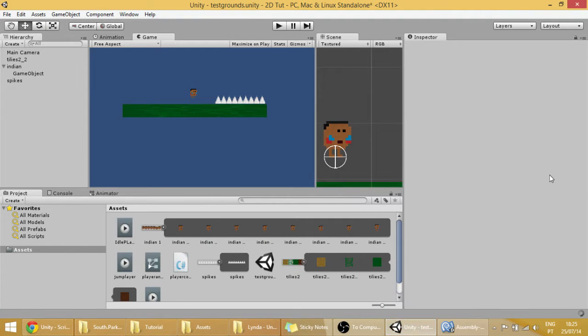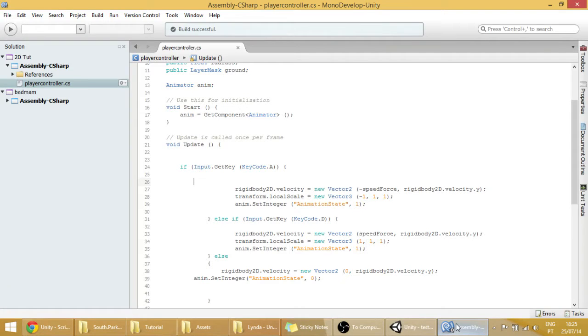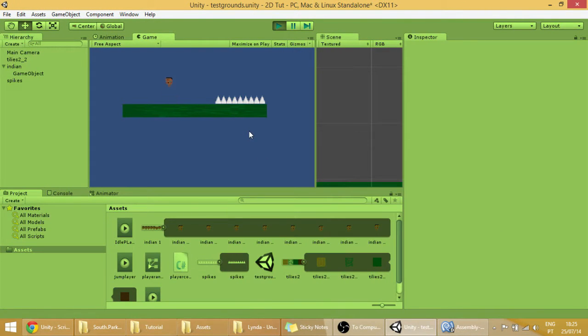Hello guys, in this tutorial we are going to add some new air mechanics to our player. As you can see right now, he moves as much in the air as he moves on the ground, and we don't want that. We want him to move a lot less when he's in the air, to make it less mobile, just a bit at least. And let's do it.